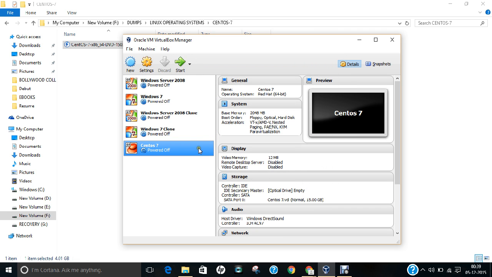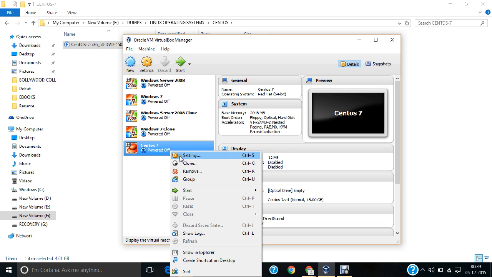So now as you can see, the machine has been created and it is powered off. But before you click on start and power on this machine, we have to make one or two settings. So right click on this machine and click settings.